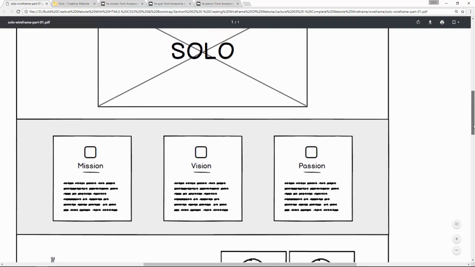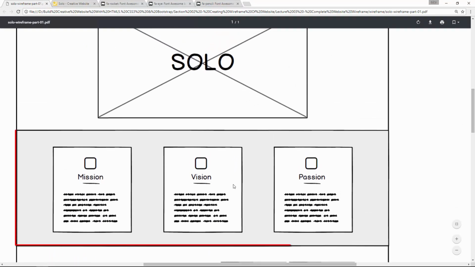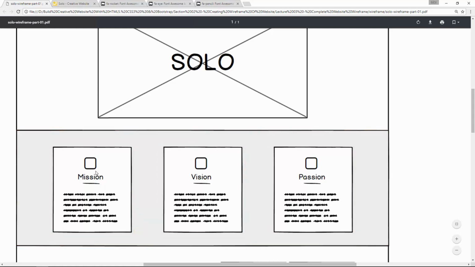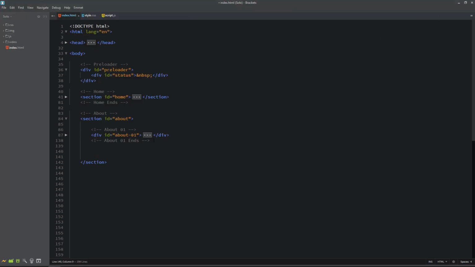This is the part 2 of About section. In part 2 of About section, we have to create separate section with gray background color, and we have to place these three boxes: the mission, vision, and passion. Each box has an icon, heading with underline, and some text inside it. It is going to be very simple. Let us start writing HTML markup for part 2 of About section. I'm going to write comment for part 2 of About section.